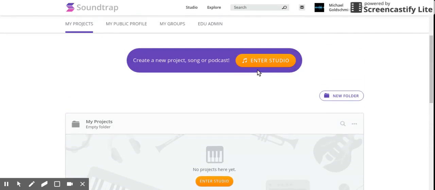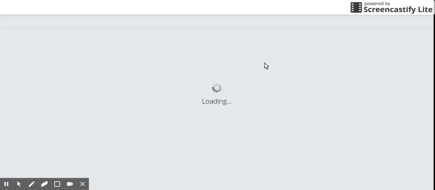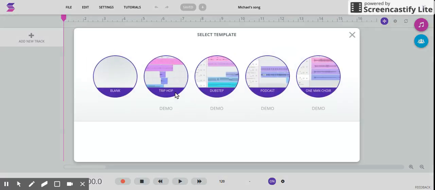Since we haven't made any projects, we're going to click Enter the Studio to get started. Once we enter the studio, there will be some templates that we can choose from to get started with. The blank template, of course, is empty. Then we've got some demo templates of trip hop, dubstep, a podcasting demo, and then if you want to record in some vocals, the one-man choir. We're going to start off with a blank template.